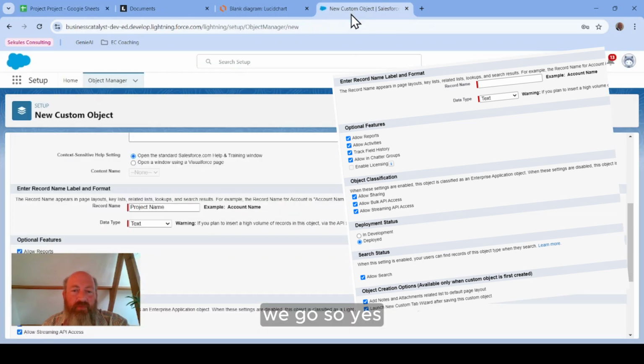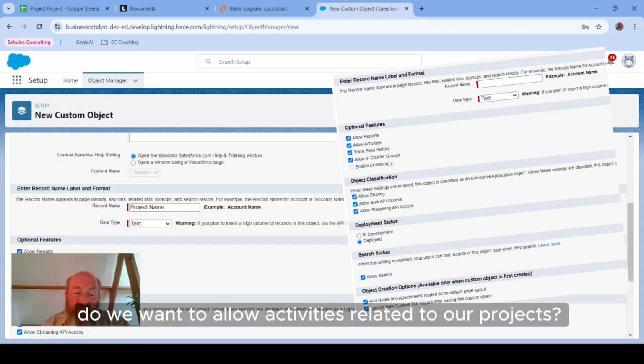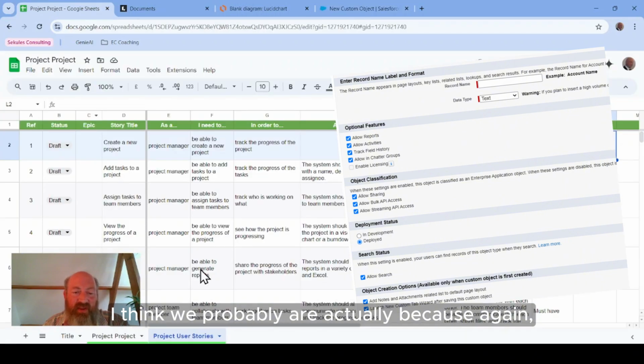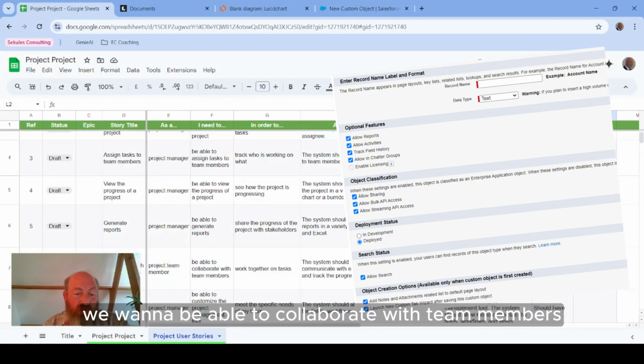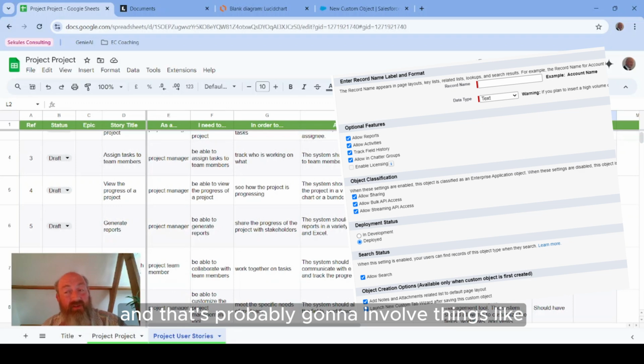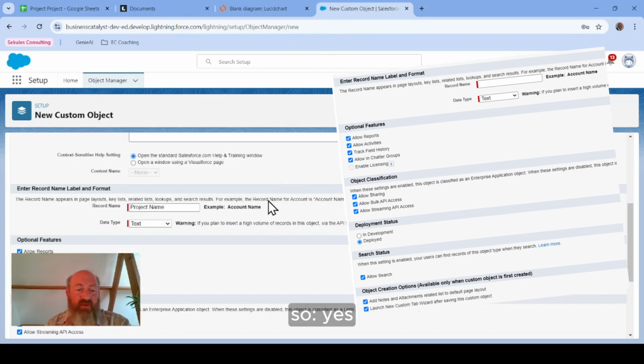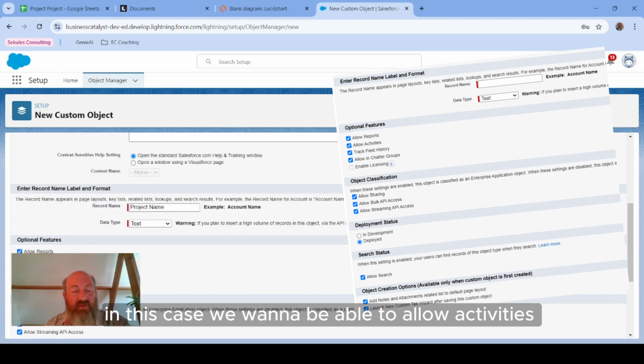There we go. So, yes, we want to be able to run reports. Do we want to allow activities related to our projects? I think we probably are, because we want to be able to collaborate with team members, and that's probably going to involve things like adding tasks or activities to our projects. So, yes, in this case, we want to be able to allow activities.